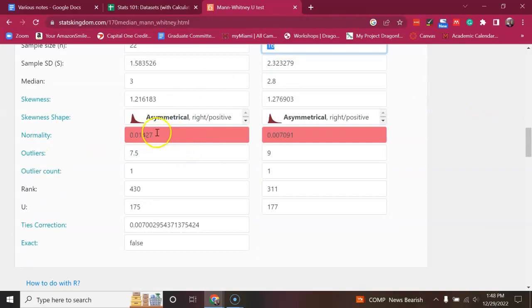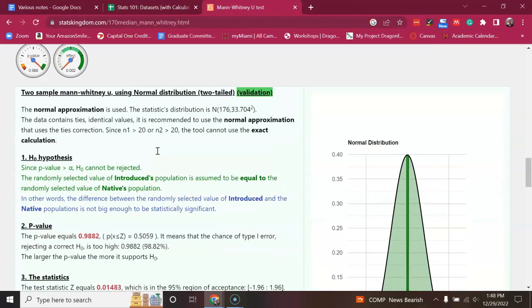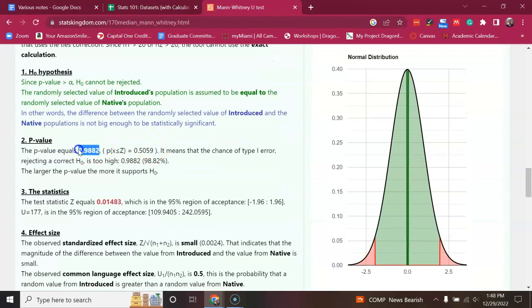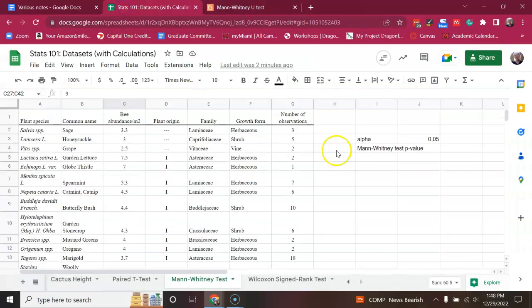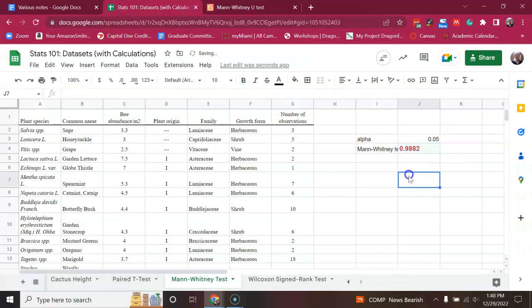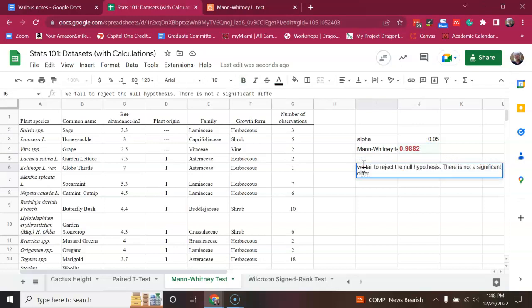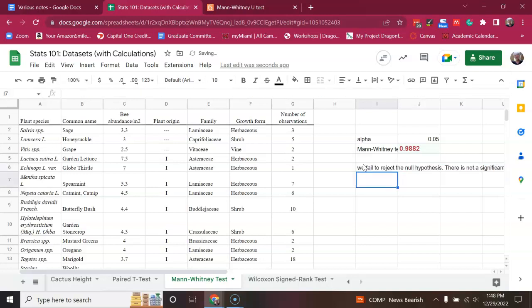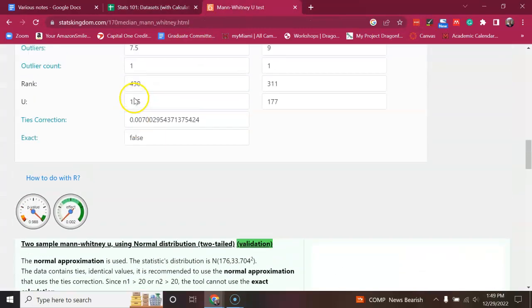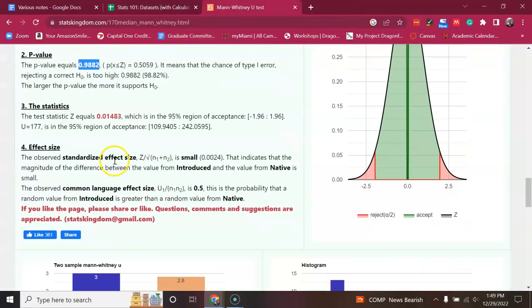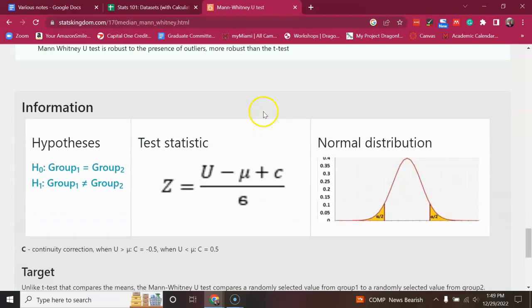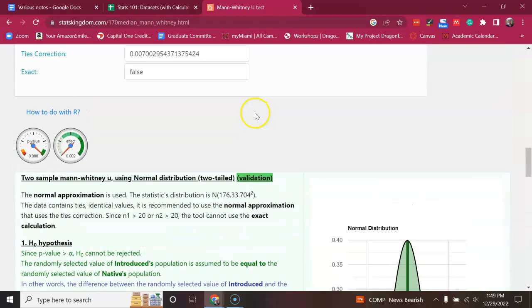And then you see the normality that we actually already ran with the Shapiro-Wilks. So there it is again in case you didn't believe it the first time. You see the p-value, it was 0.9882. So that is higher than 0.05. We fail to reject the null hypothesis, and there is not a significant difference in the bee abundance on native and introduced flowers. So maybe not what we had predicted or expected, but that's what we got, and that's the power of statistics.